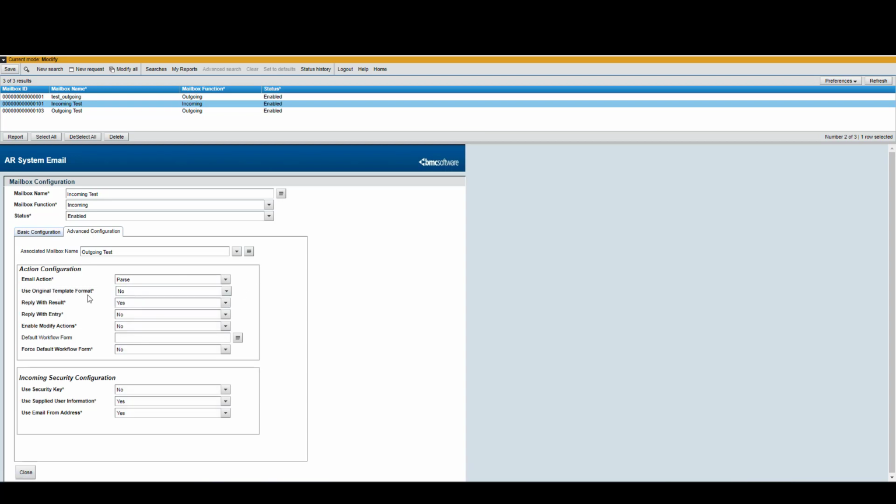Use original template format, we're going to leave it as no. Reply with result, yes. Reply with entry, we're going to leave it as no. Enable modify actions, we're going to change it to yes. The default workflow form, we're going to leave it blank. And force default workflow form, we're going to leave it as no. We're going to click on save.